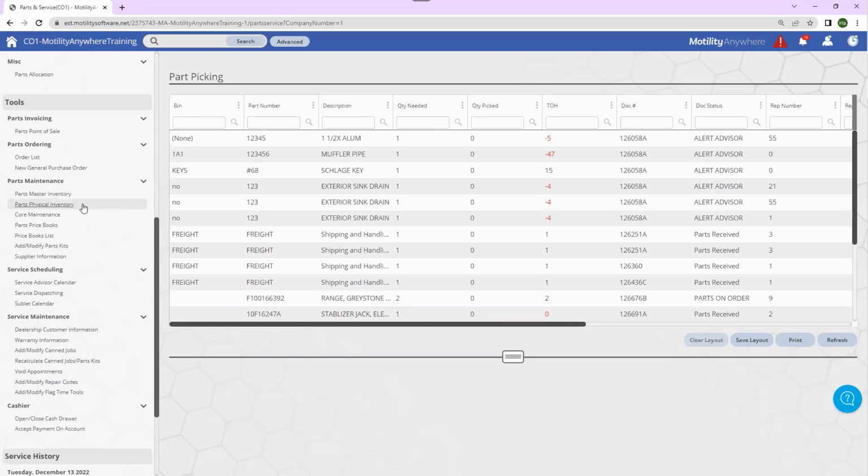This is also where you can start a physical inventory count. As we get towards the end of the year, it becomes super important. If you have cores set up in the system, you can do your core maintenance right from here, upload price books, view price books, create parts kits, and add new suppliers. So these are things that were all available in Infinity, but in slightly different areas. So they put them all in one spot to make life a little bit easier for you so we can find things a little bit quicker.